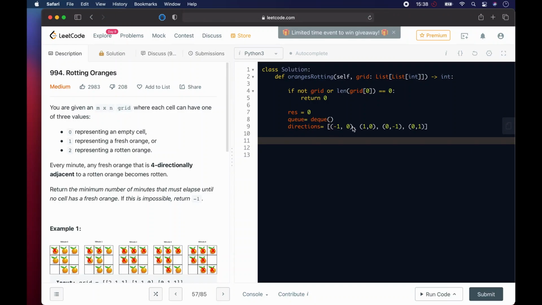You can think of these directions as starting from the point of origin, right? So -1 will be a displacement to the left, this will be right, this will be down, and this will be up. So basically that is the idea you should think about, right?